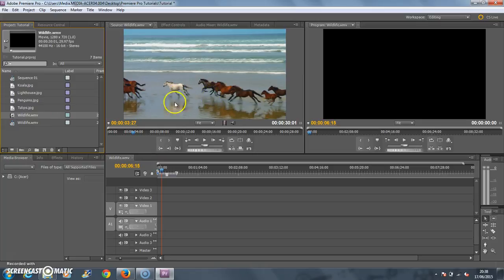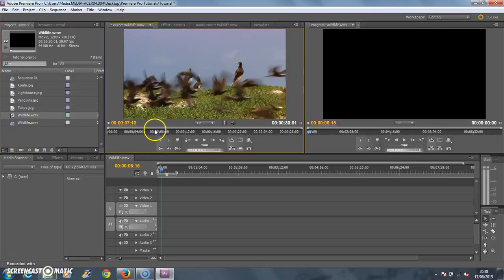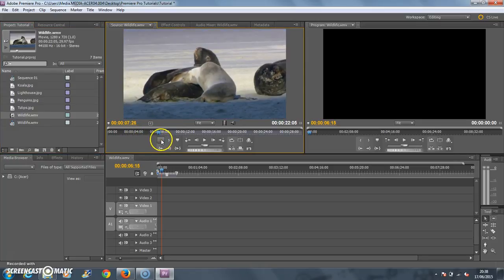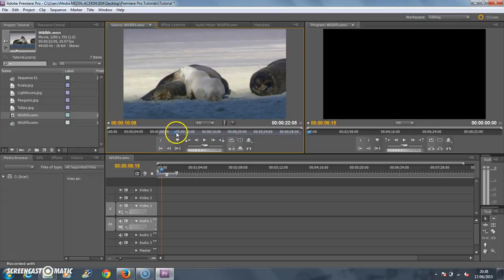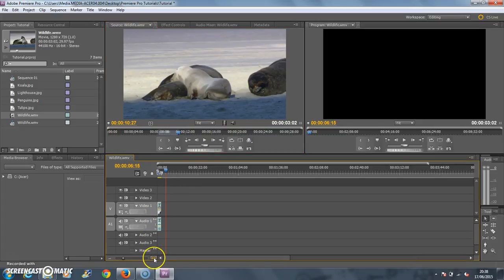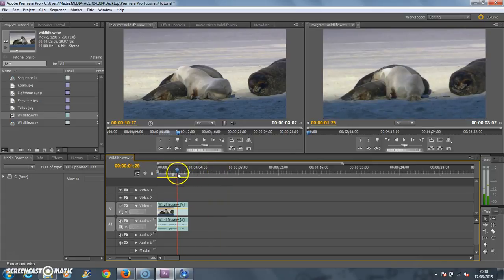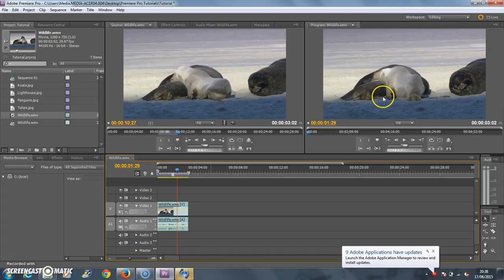So I'm going to work with this wildlife footage. As discussed in a previous tutorial, I can set an in point and an out point. So I've just got the seals and bring them onto the timeline. I'm going to zoom in on the timeline so I can see how much footage I've got. There's about 3 seconds there. Because we've set the sequence settings correctly, it appears exactly as it should do here.